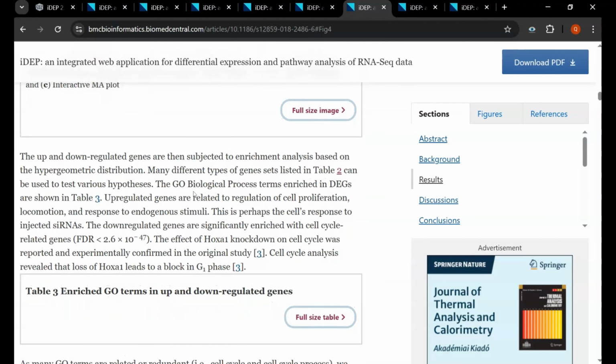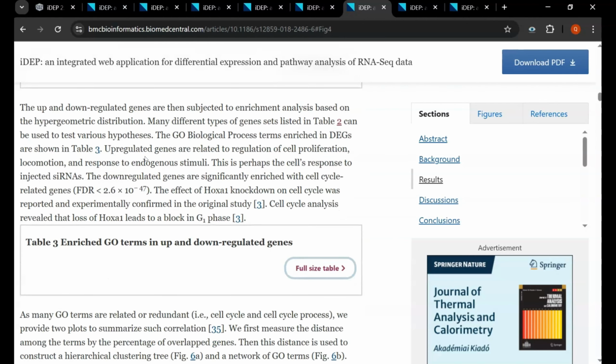Now, after finding the upregulated and downregulated genes, they performed enrichment analysis on these genes to find out which genes are mostly present in which pathways. After that, they performed GO analysis on them to find out the biological processes, cellular components, and other areas, to see how many genes are involved in how many pathways.